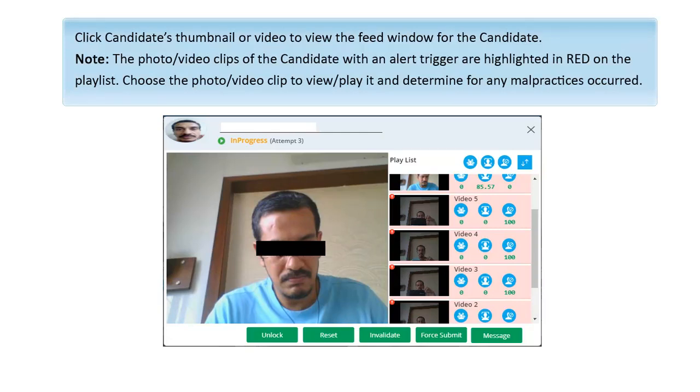Click the candidate's thumbnail or video to view the feed window for the candidate. Note: the photo or video clips of the candidate with an alert trigger are highlighted in red on the playlist. Choose the photo or video clip to view or play it, and then determine for any malpractices occurred.